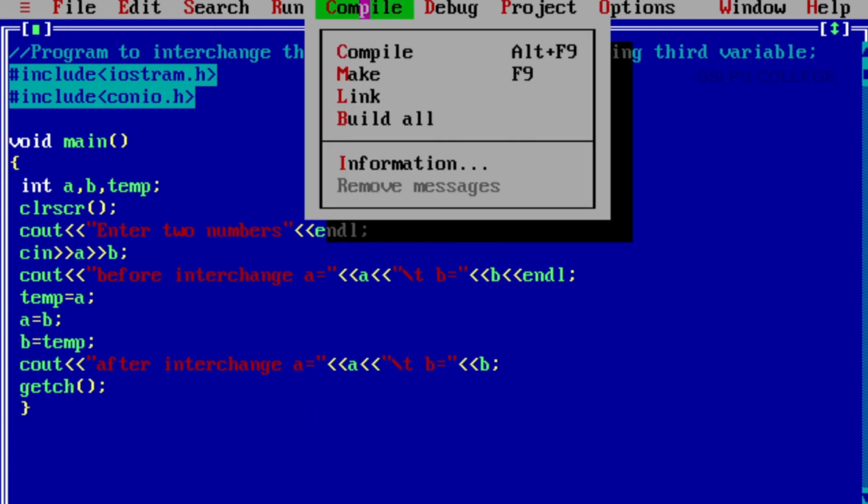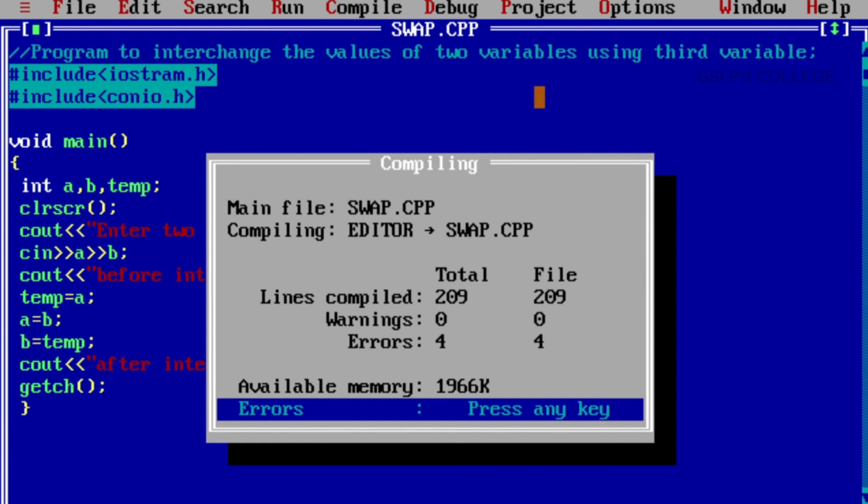This is a menu called compile, and you can click on this or select this option, or also you can make use of the Alt plus F9 key. After this, it says errors. Once the program has been compiled, it says errors. In this example, it says the error. Now press any key.